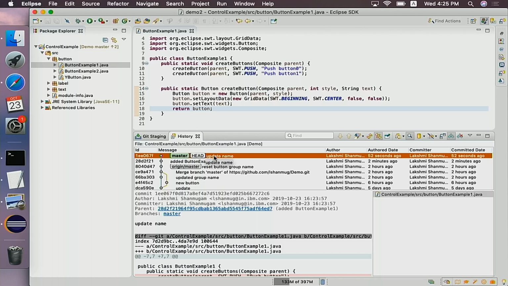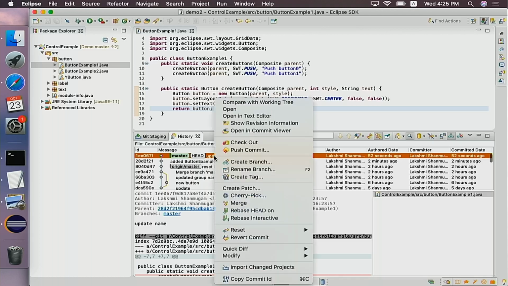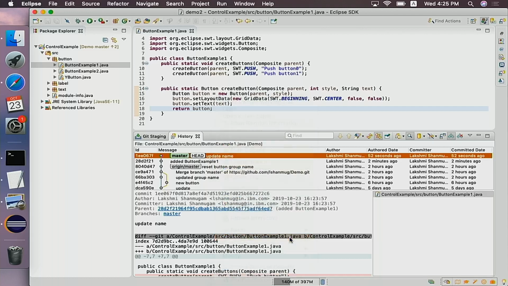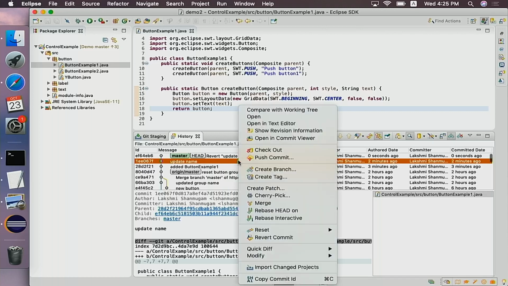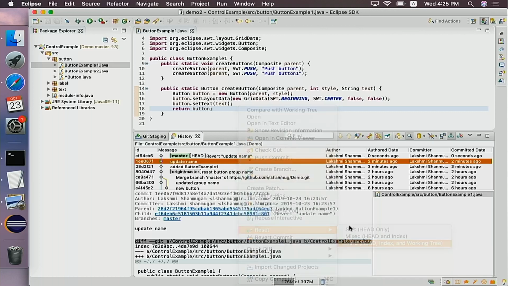So reset is recommended only if the changes are local, that is, you have not pushed the changes to the remote repository. But if you have already pushed the changes to the remote repository, then the right way to revert a commit will be to use the revert commit option, which will create a new commit with the reverted changes. And then you can push this change to the remote repository. We just reset this.